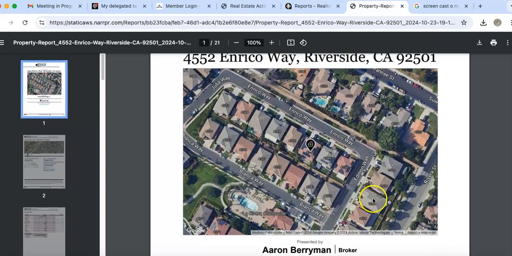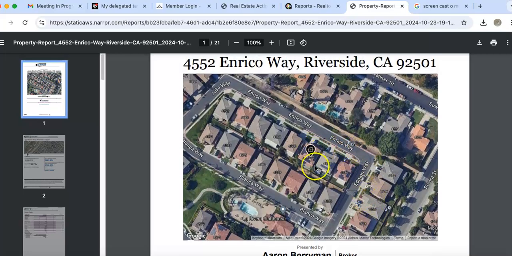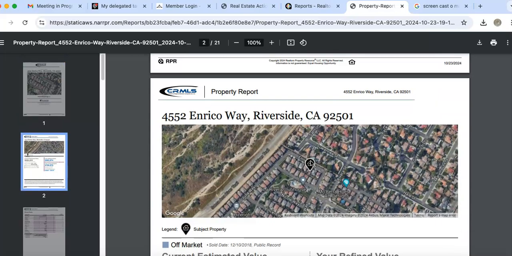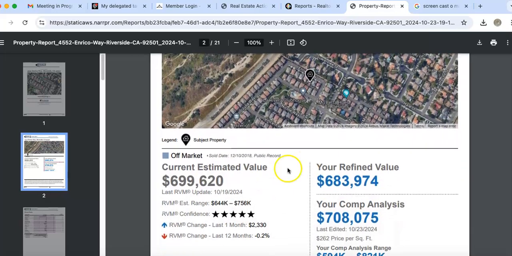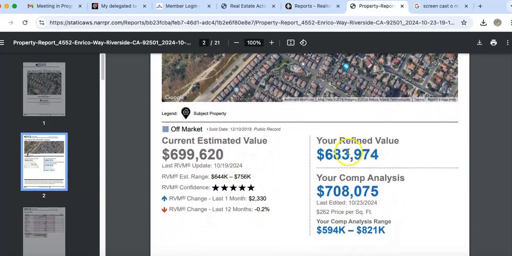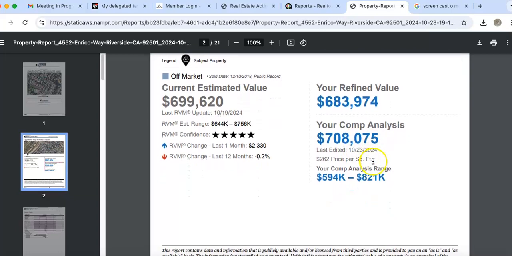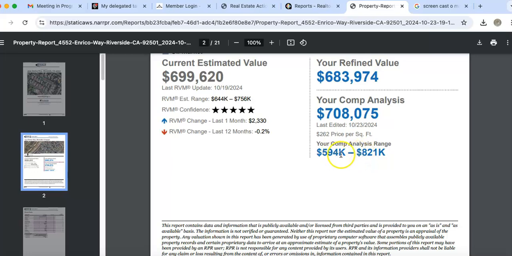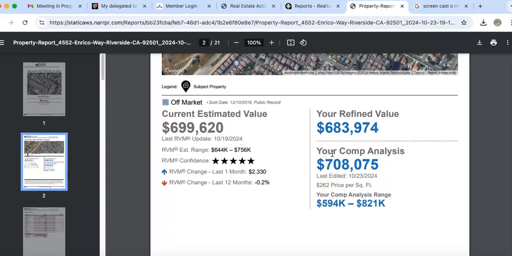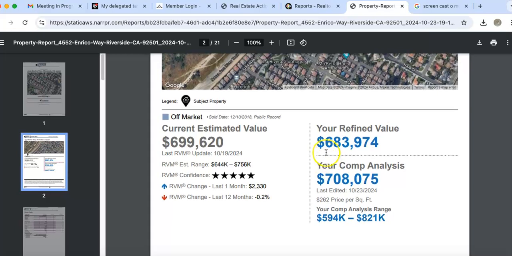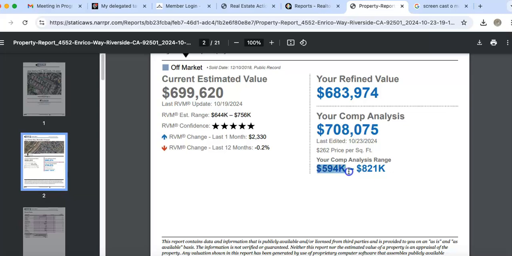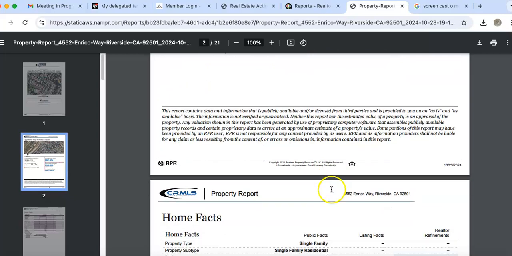And here's what it's going to look like. Now, if we wanted to, we could populate our own photo in there. But since we didn't have a photo, it's taking a satellite version of it. It's right there. Here it goes. It shows what the estimated value is. It shows what our refined value is and what our comp analysis indicated. And based on our opinion of the condition of the property, we would adjust accordingly. It says that the range is from 594 to 821.